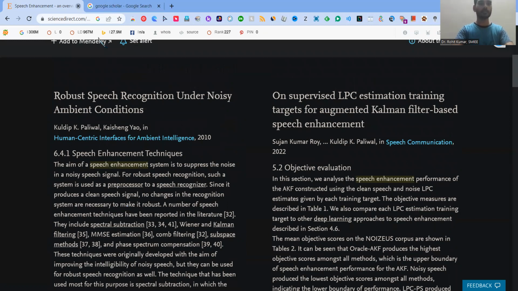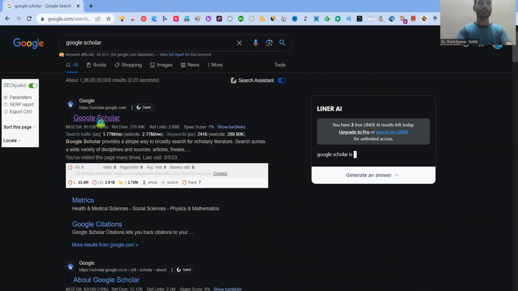Then we simply close it and jump onto Google Scholar, where we will see what sort of work people are doing. But before going into the details, let me tell you that there are different sorts of data sets and related models available with respect to speech enhancement.